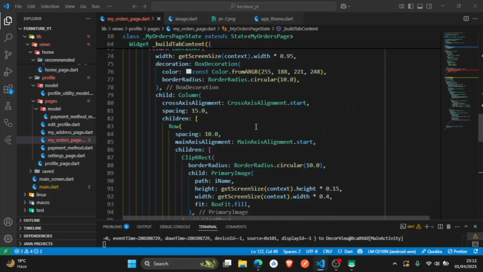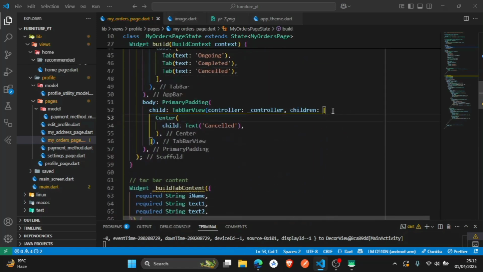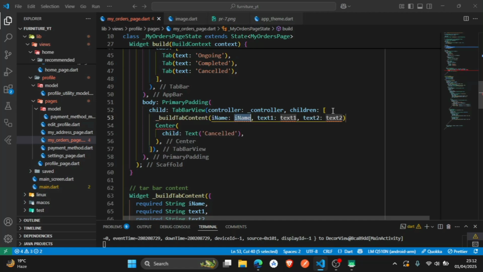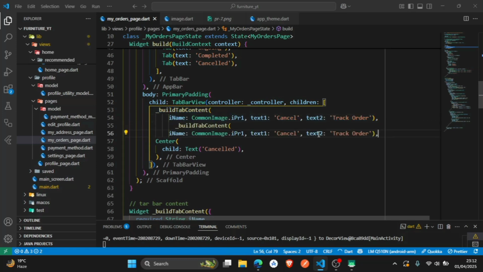And after this, we make these changes. Let me remove this, and build tab content, and in here common image dot I pr1, and in the text we can give cancel, and in text two we can give track order. So it is more dynamic than the previous one. And this is the same for completed also. This is the same for completed, and here let me give a separate image.